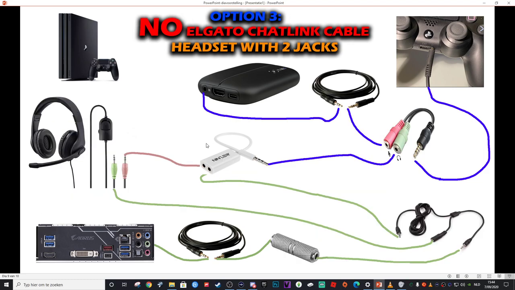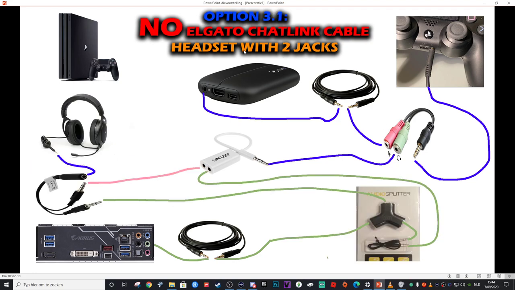Then here you see no Elgato chat link cable, and then again with the two jacks. Now basically this is just the same option as the Elgato, but you just make it yourself. This here always stays the same. You just need to connect these cables together and then to this one. And here, this should be one jack. That's a little typo from me. Here it's also with one jack, and then you split it and it's the same way. So basically that's it for the setup.